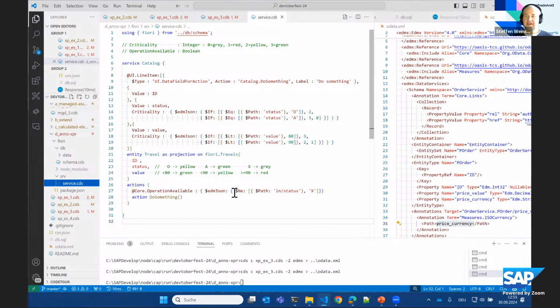Now the great thing is, Fiori for some annotations allows dynamic expressions. That means you can put an expression into your annotation, and then this is evaluated in the backend. And that actually is what should happen for a UI annotation. If we need some mapping, we want that to happen in the backend, not in the front end, in the UI, in the client.